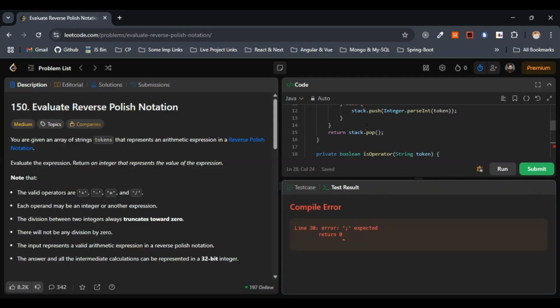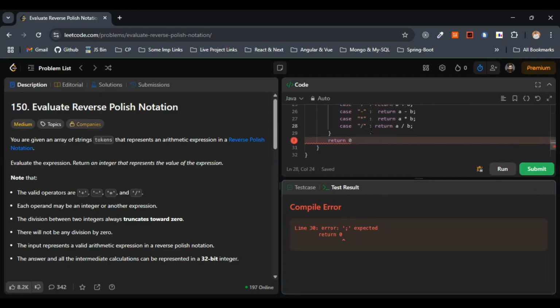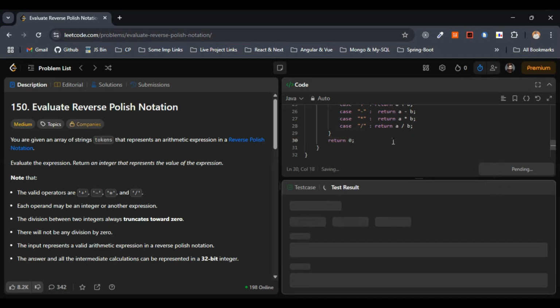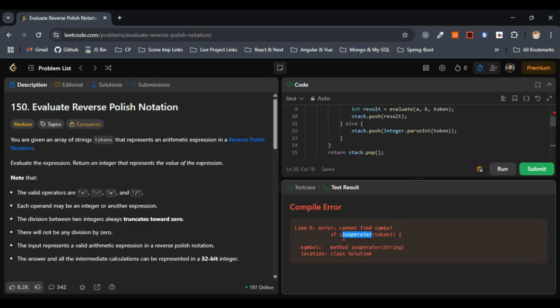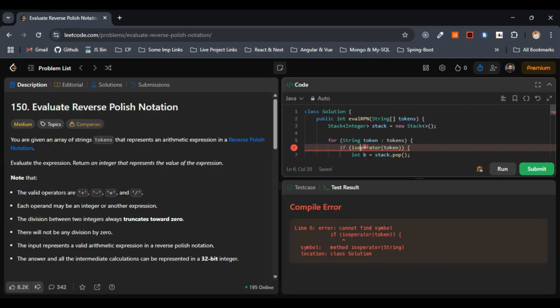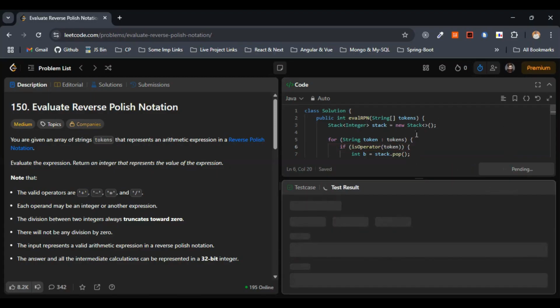Line number 30, semicolon expected. Oh, this one. Okay, let me hit the run button again. Now this has to work. Again, one more error: isOperator of token. So this has to be capital O, at line number 6, where we have made use of isOperator. Capital O. So again, let me hit the run button.